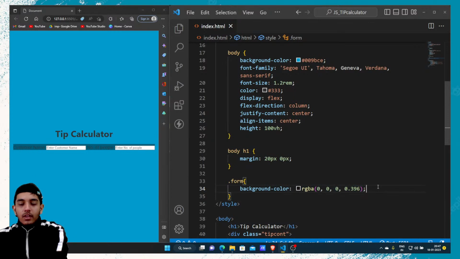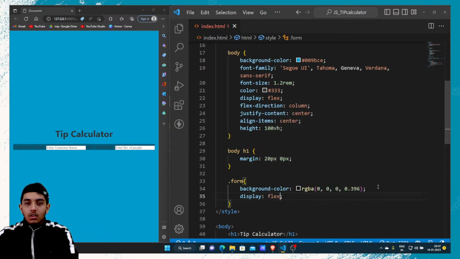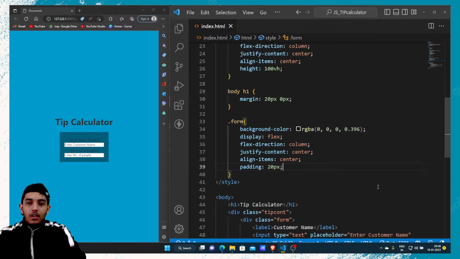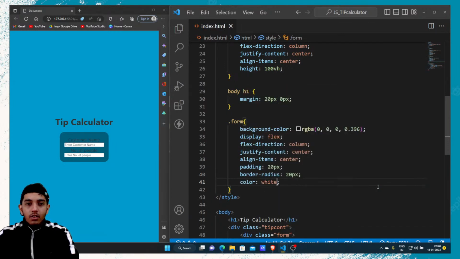All right, and then we want things to be in column. So for that, first write display flex, flex direction column. That's it. After this, I want things to be always in center, so justify content center, align items center. Then you can give it a padding of 20 or 15, anything you like. Then we can give it a border radius of 10 pixel, or we can increase it to 20 pixel. Okay, now it's fine. Then we can give it a color of white. All right, so now it's looking fine.